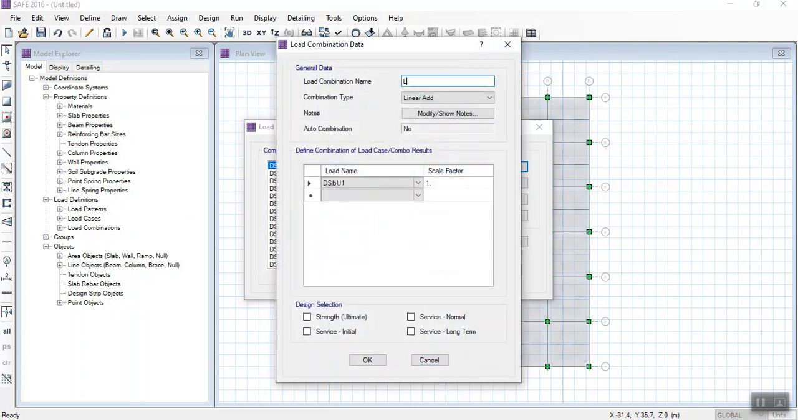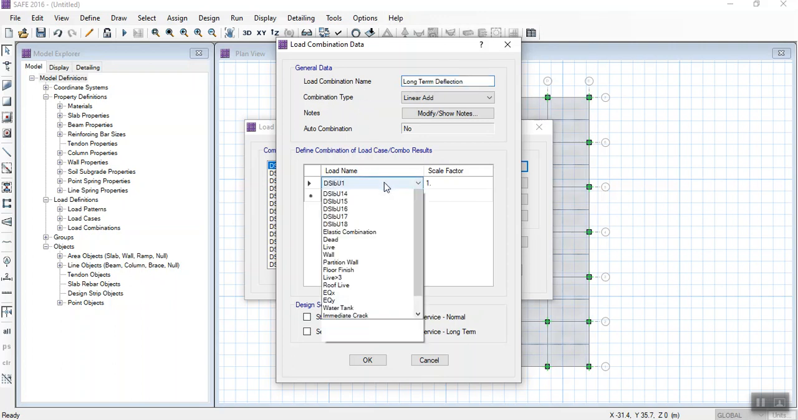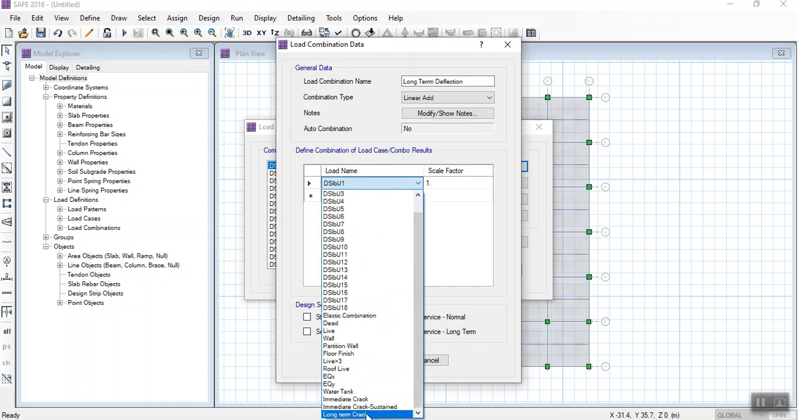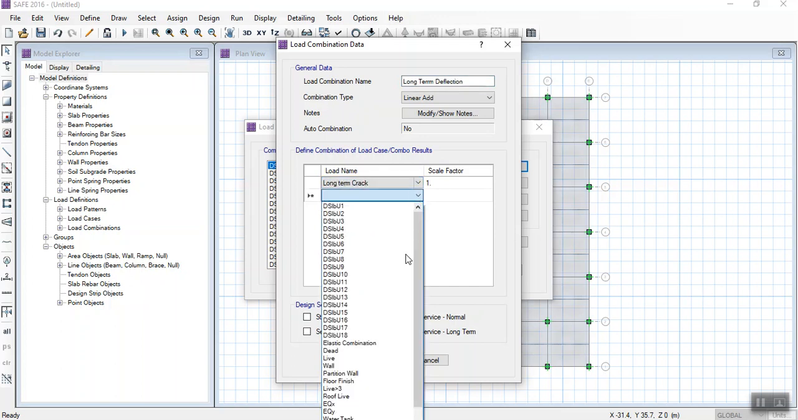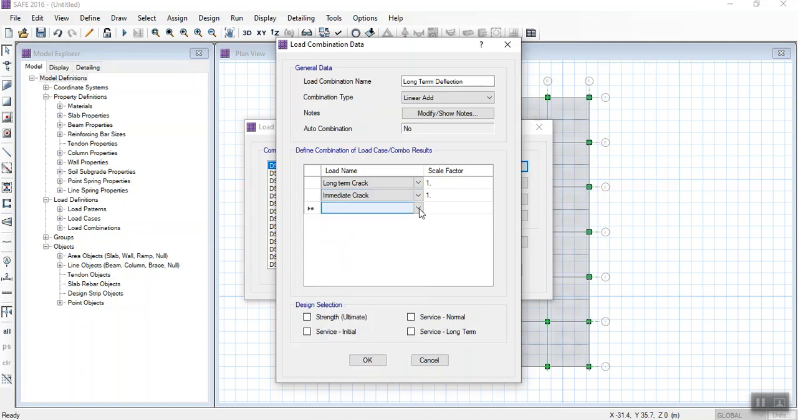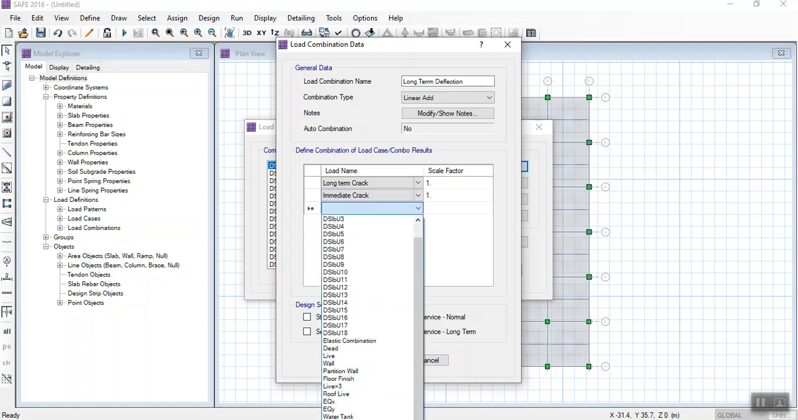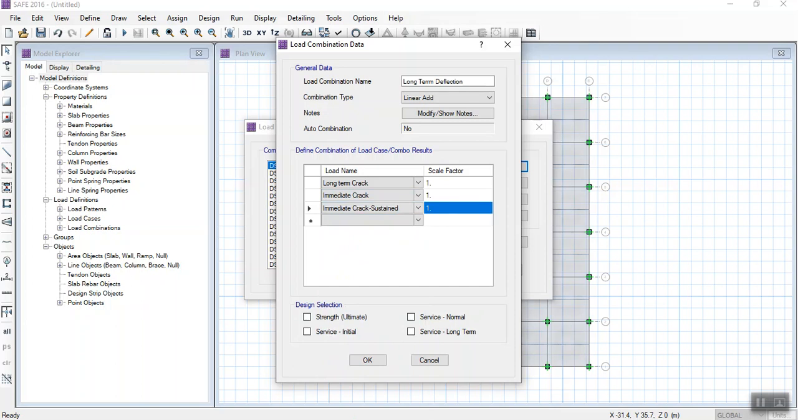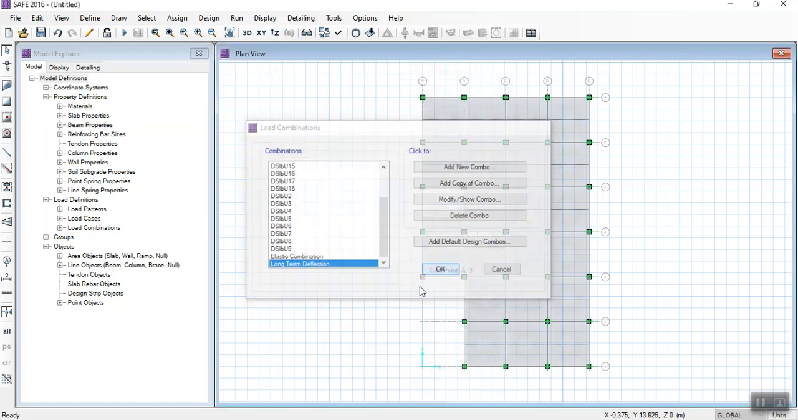Now okay, now we will define a load combination of long term deflection. Here we will be adding long term crack plus immediate crack minus immediate crack sustain. Here we will keep the factor minus, then we will click OK here.